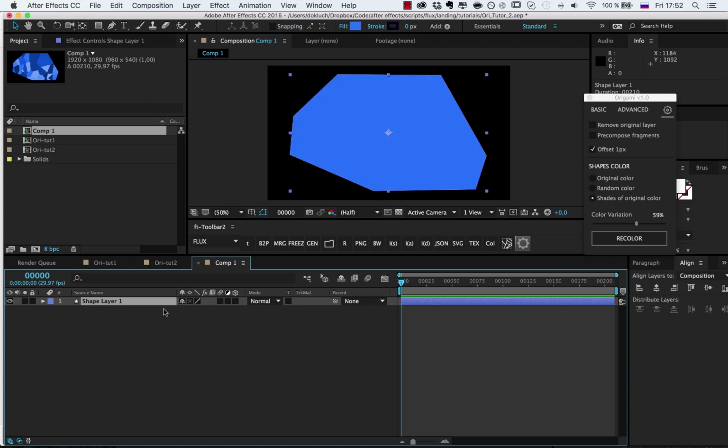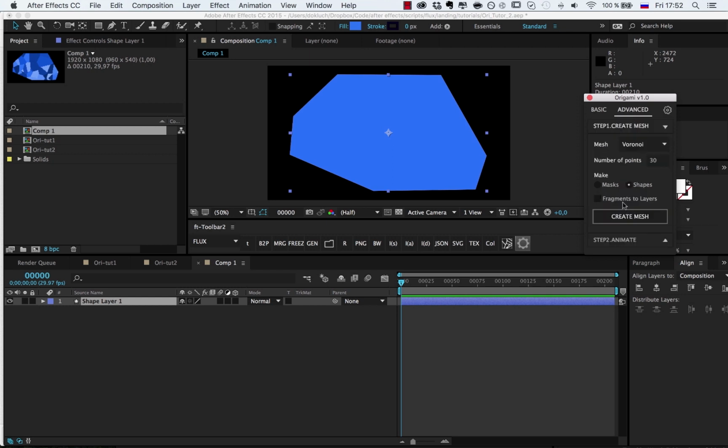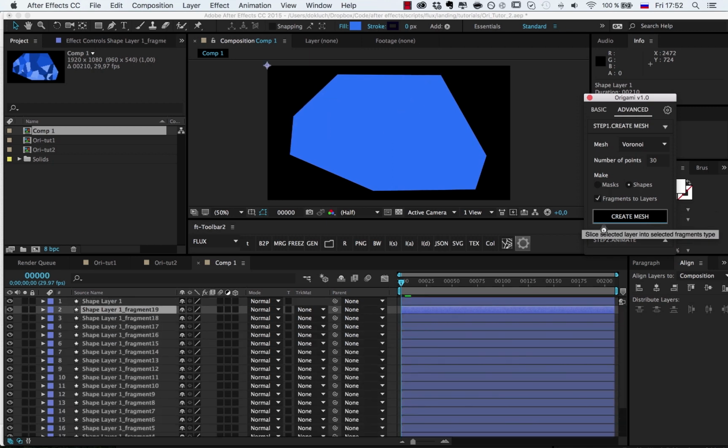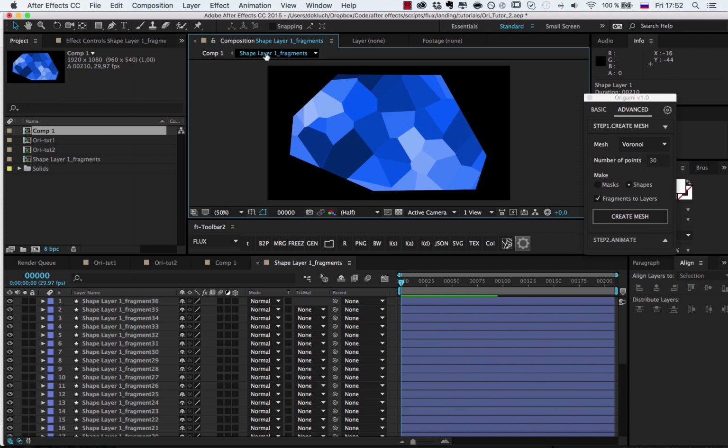Let's turn on our original layer and take a look at these two checkboxes. The first checkbox is self-explanatory, it will just remove the original layer. Let's click it, and let's also choose Pre-compose Fragments. This will create a composition with all of your newly created fragments. Let's go to the Advanced menu one more time, check on Fragments to Layers, and click Create Mesh. Alright, so as you can see, all these fragments are inside of a pre-composition.